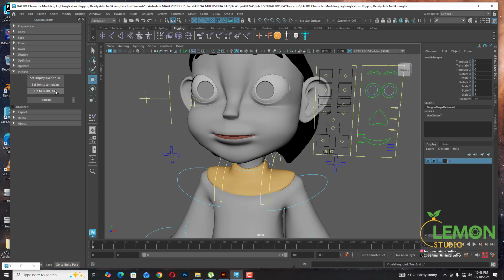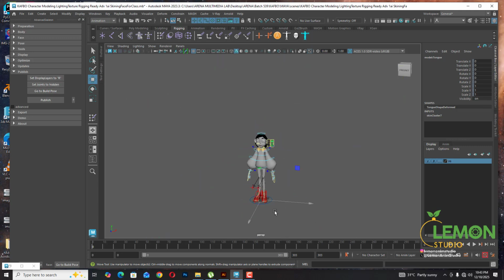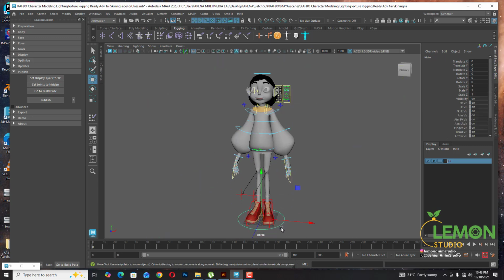Now the publishing part is the most interesting part. You can set the display layers to right. I'll leave it on the left side. Set joints to hidden. This one will just help you hide all the joints. So when you need to put the joints back, you have to select the center of gravity. That's the main controller, which is here. This one right here. You have to select this.